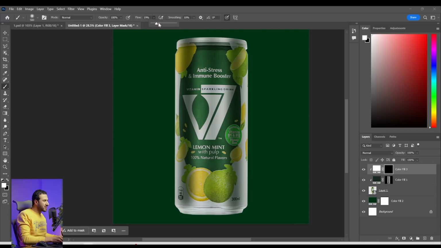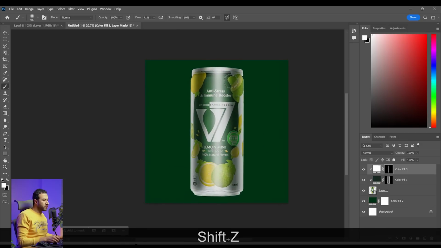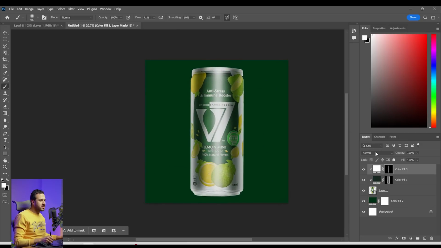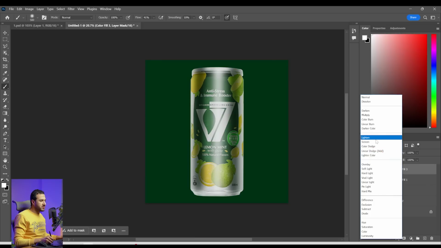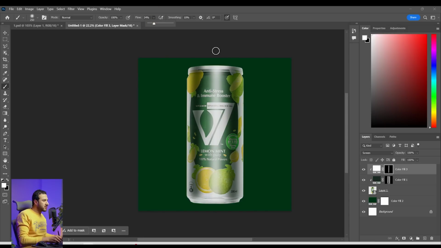So let's give it a touch with high flow. Let's give it one touch here and another one right here. This is too much, of course, but we will enhance it later. Let's first change this brush blending mode into screen. Very nice. Now let's make the brush smaller and decrease the flow of the brush, something like this.